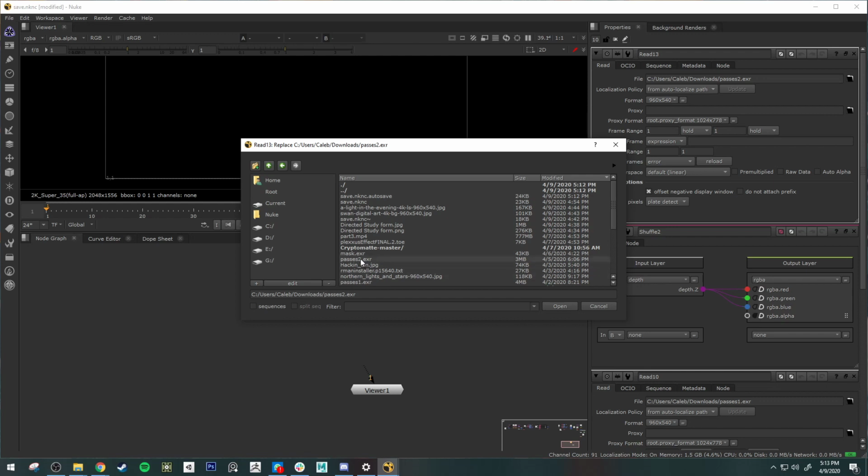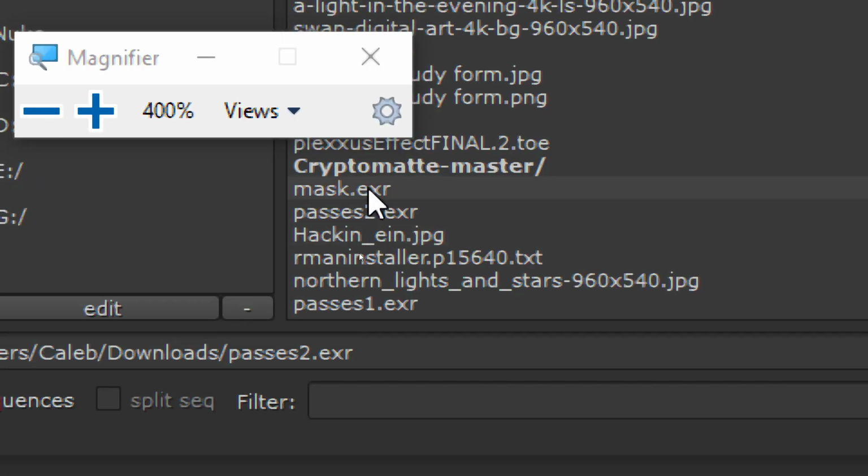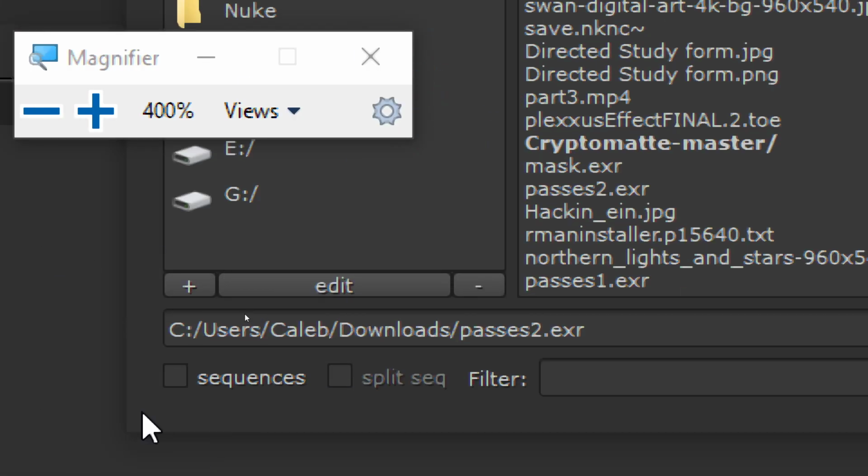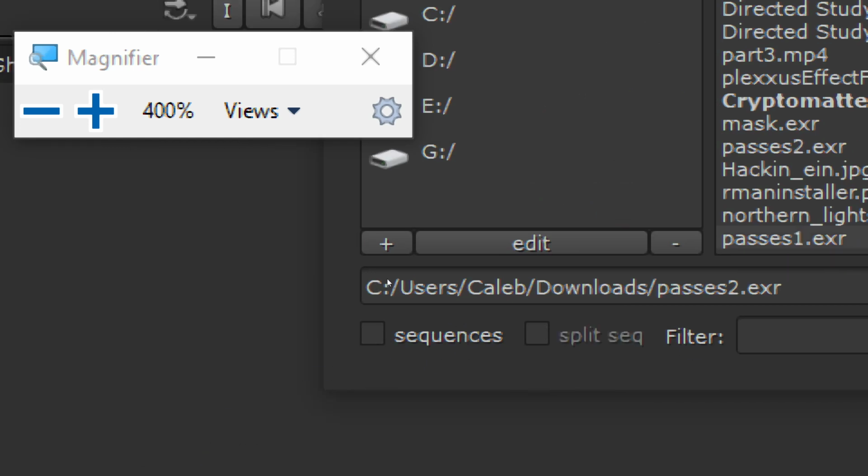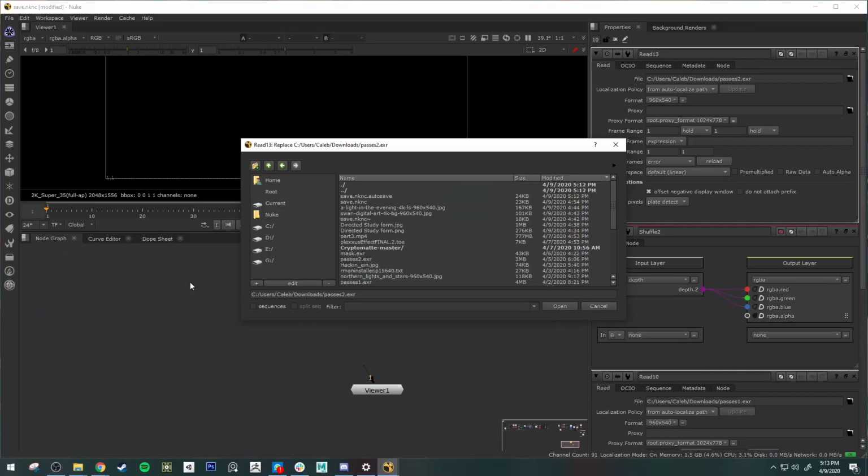Let me go ahead and see if I can zoom this in. Okay, so you can see that right there. When I click on sequences, you'll see it does passes number.exr 1 to 2. The reason it's doing that is because I have a passes 1 file and a passes 2 file. If it sees names that are the same but with numbers, it's going to automatically try to create a sequence from them in the naming convention.